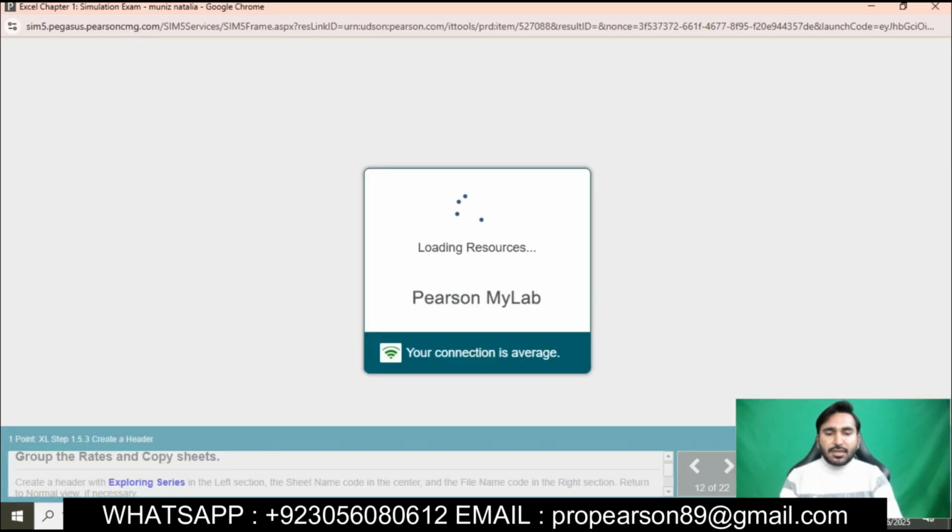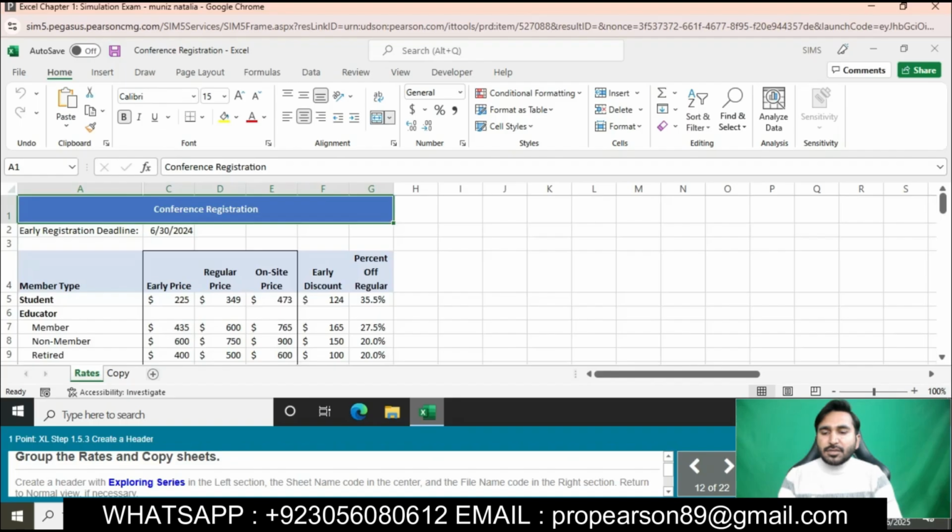The next question is question number 12. Group the Rates and Copy sheets. Click the Rates sheet, then press Control and click on the Copy sheet. Rates plus Control and then click on Copy. Both sheets will be grouped.